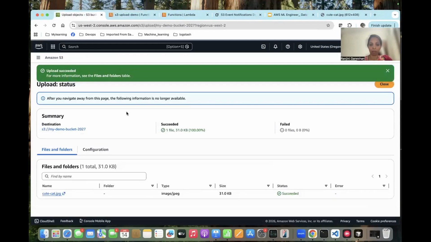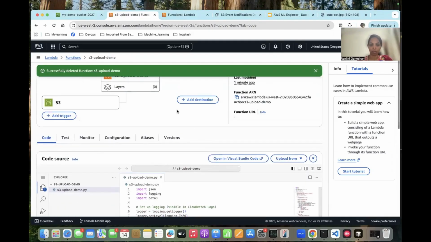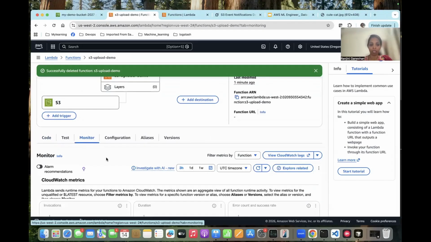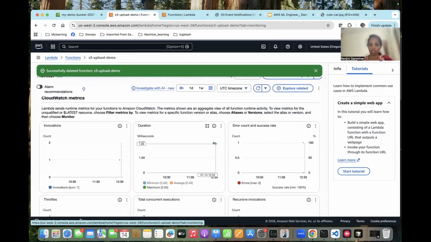So the object is completely uploaded, so it is succeeded. So I'll just close this. I'm going to S3. It just takes a few seconds for the notifications to be reflected. To check whether it has triggered the Lambda function, you can go to monitor, and in monitor you can check the count. The count is 1, so it has triggered the Lambda function.